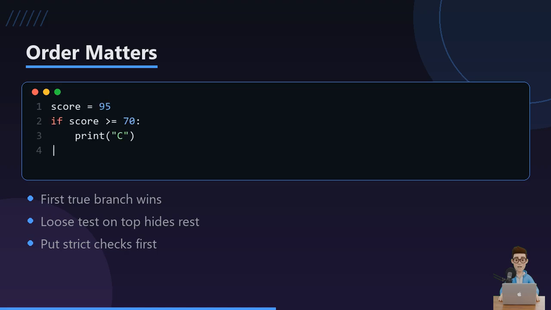Here's a trap I want you to see. 95 deserves an A, but because the loose 70 check sits on top, it grabs the win first and prints C. The A branch never even gets a chance. In short, put your strictest conditions first, or an easy test will swallow everything.